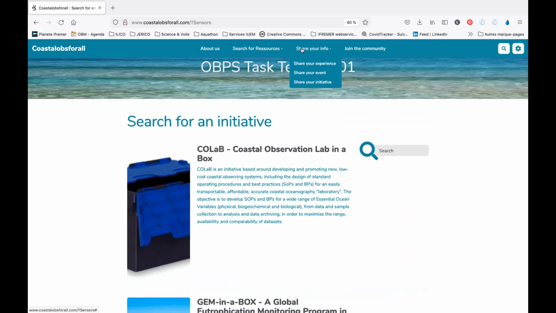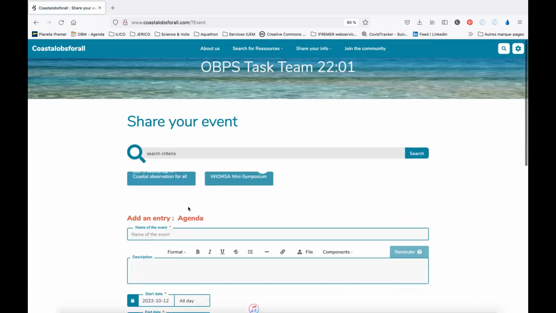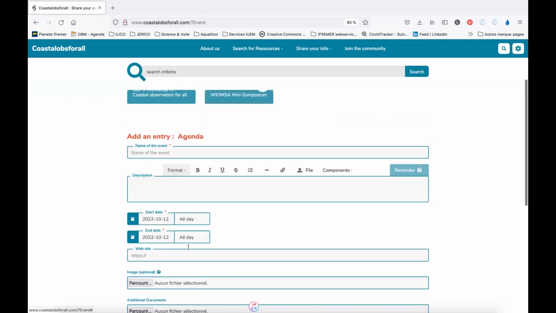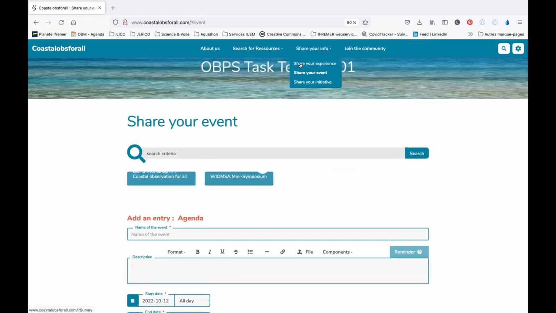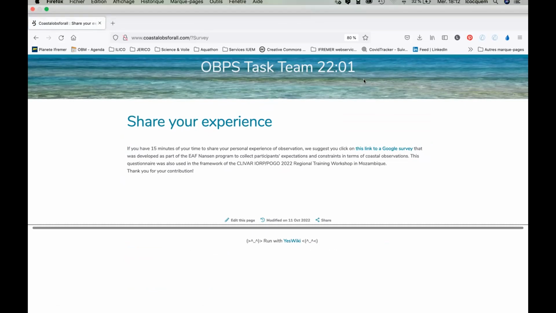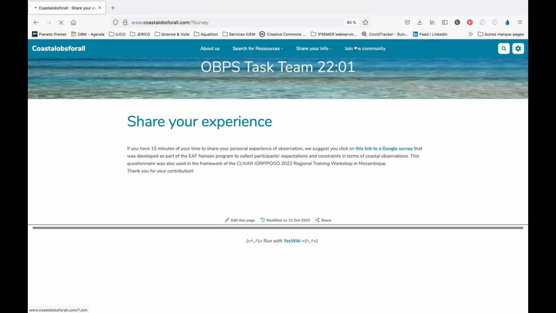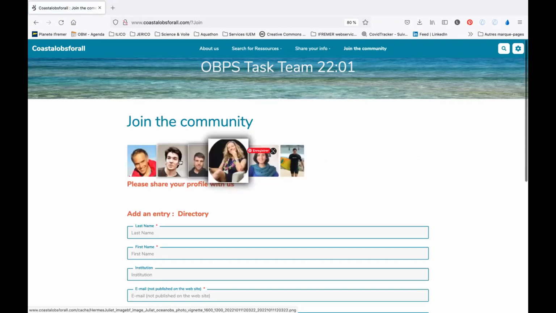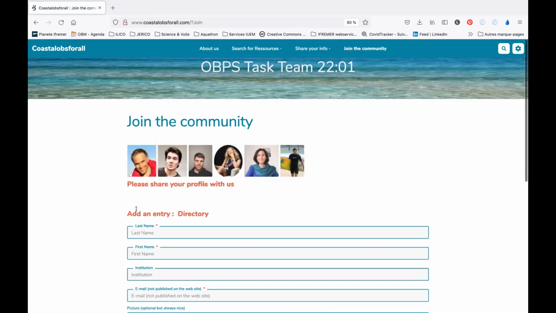So this is for resources, and then this is for you to share information. So if you have an event that could interest us or as a community, then feel free to add an event here in the calendar. You can also share your experience by filling this Google survey, but maybe we'll go through it during this session.